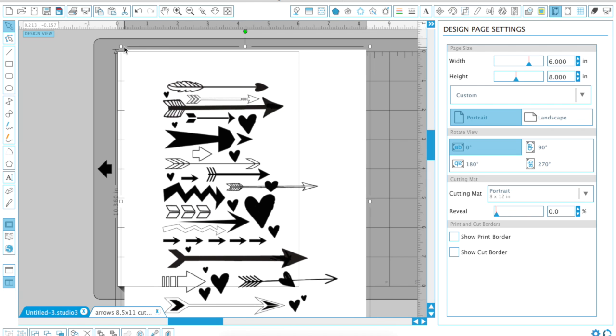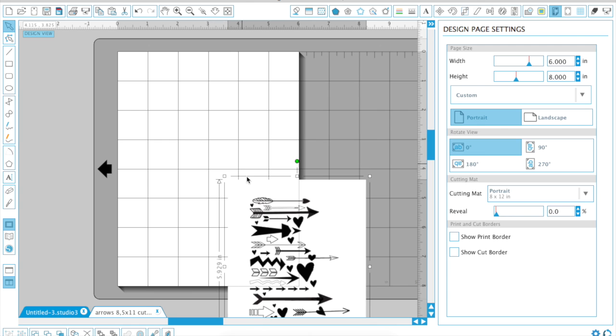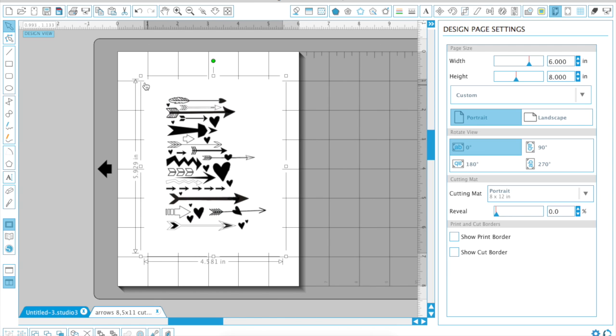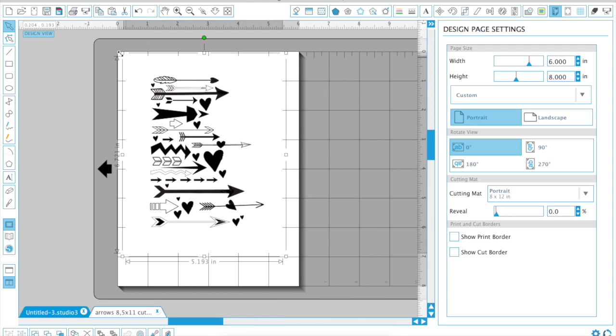So once you have the cut file, click it twice, and then just take the corner and scale it down to the right size for your project.